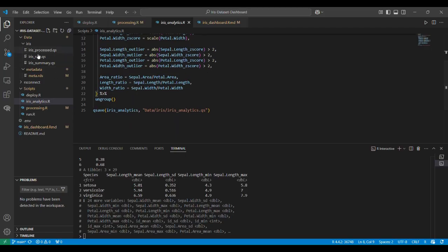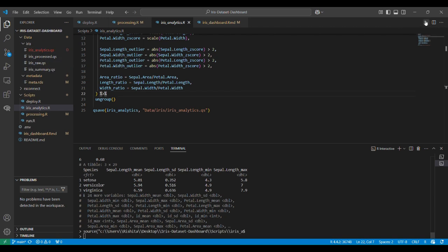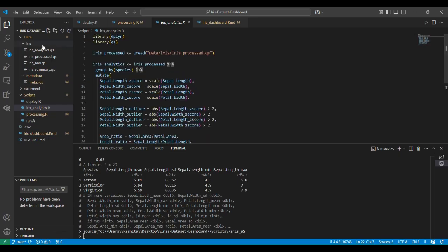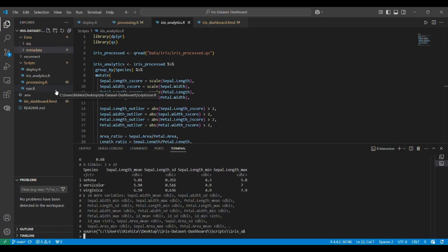Now I'll show you that this analytics file is right now not present in the iris directory. I will run this and show you that it is formed. We can see the analytics file is formed. So these QS files are now completed, and we'll now see how the dashboard looks. I'll initially run a local version here and then later also show you the deployed website.